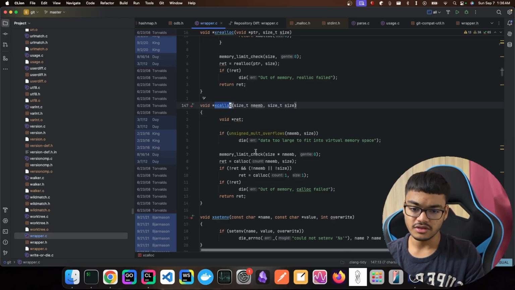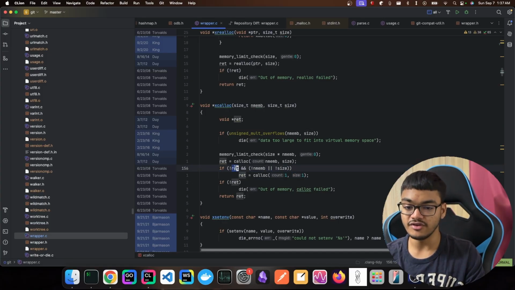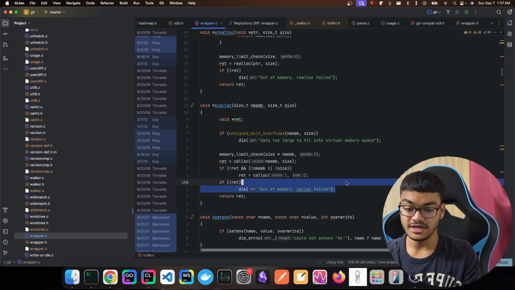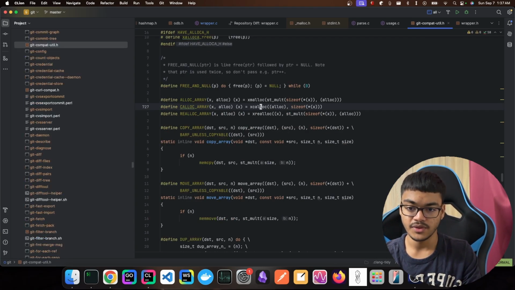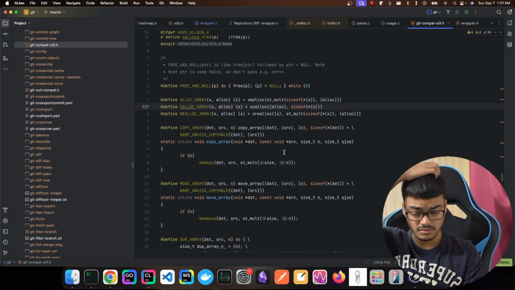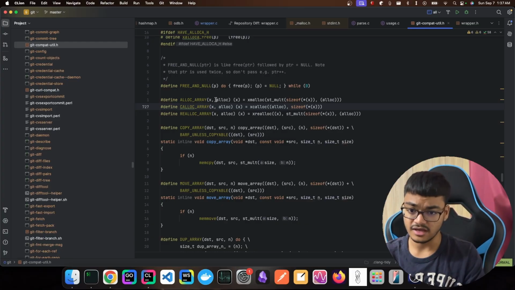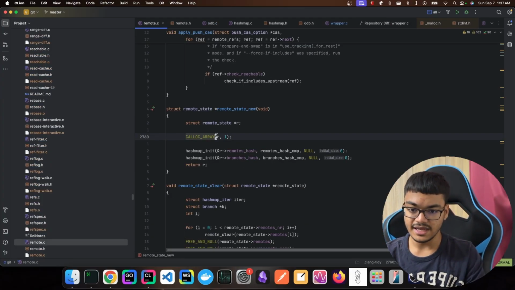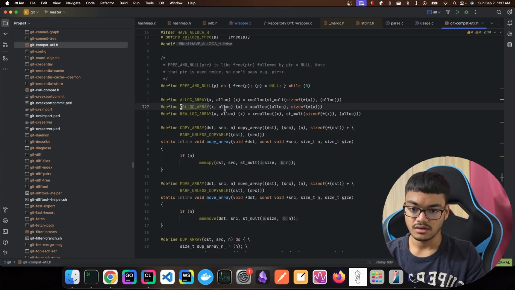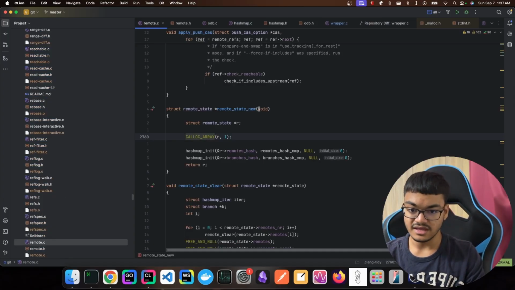So xcalloc also looks the same. We have a memory limit check. We do a calloc. If we had to do a 0 byte allocation, we do a calloc with size 1 to handle all architectures, and only if we fail, right? Otherwise, out of memory, die, whatever. And xcalloc array is just a wrapper over xcalloc. So we create an array of size 1. So this is the remote state array.